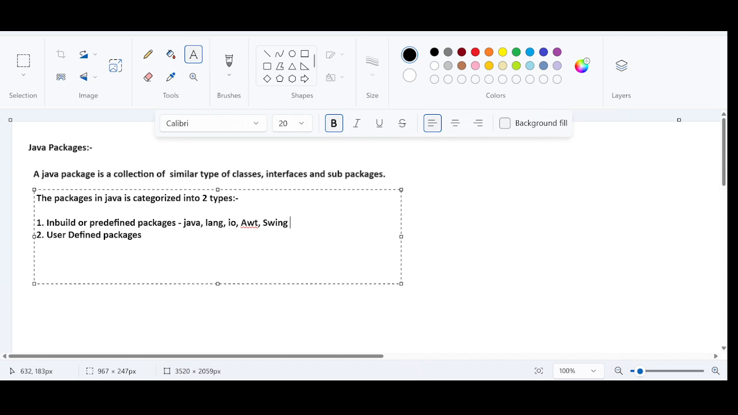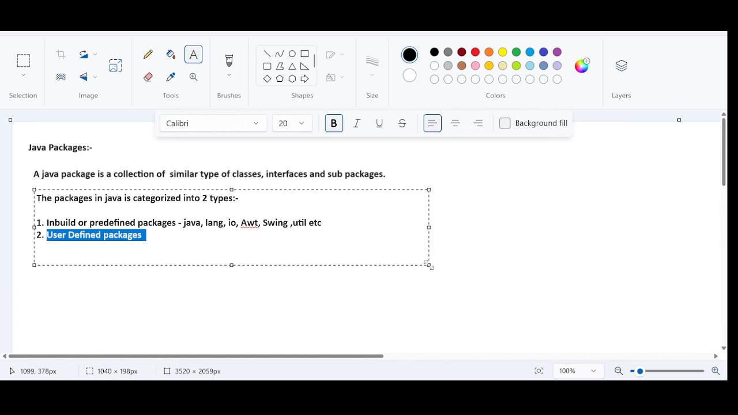These are some examples of predefined packages that you should remember: lang package, IO package, AWT package, Swing package. And we also have the util package, etc. Etc. means there are so many packages, and these are the most common packages that a developer is going to use, right? And we have user-defined packages. A user-defined package is very simple. The package that is created by a user, a developer, is called a user-defined package, right? We are going to learn about user-defined packages in detail in some time.